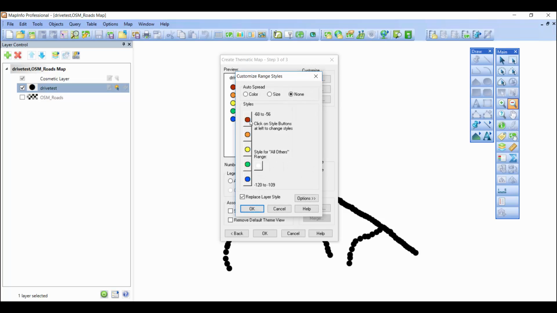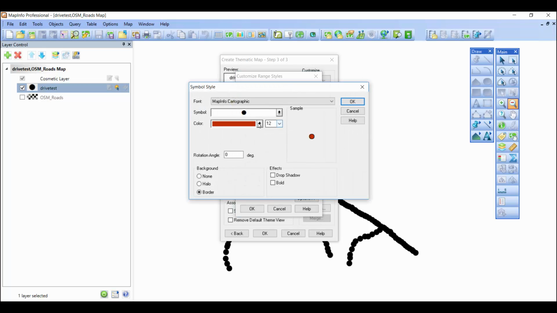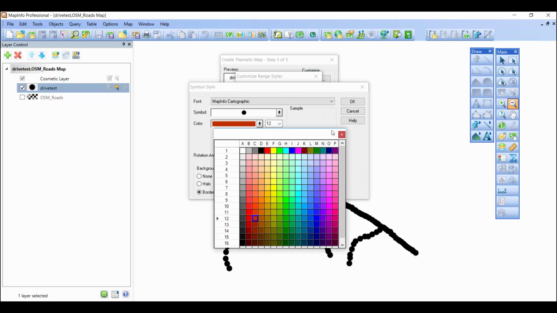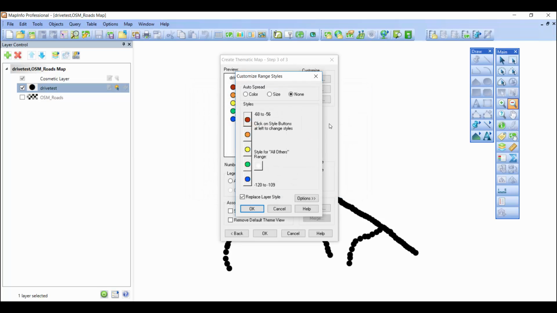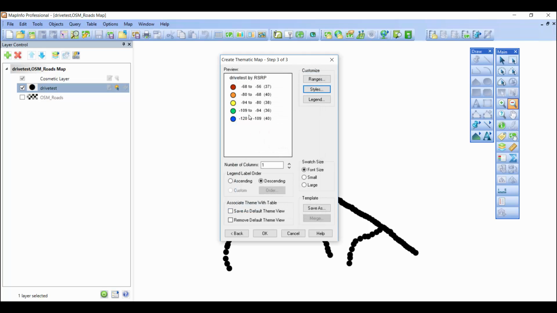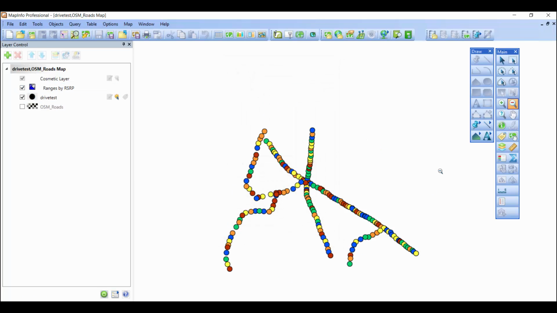Here in Style, you can click on any style, size, color, whatever you like. You can change the color, just click on it and pick any color you want. It all depends on your preference. So I will take the default for now. I press OK, and now it's almost done. This is going to use this range. So when I press OK, see, it changes the color logically. Wherever the value lies within that range of the legend, it's going to show it.